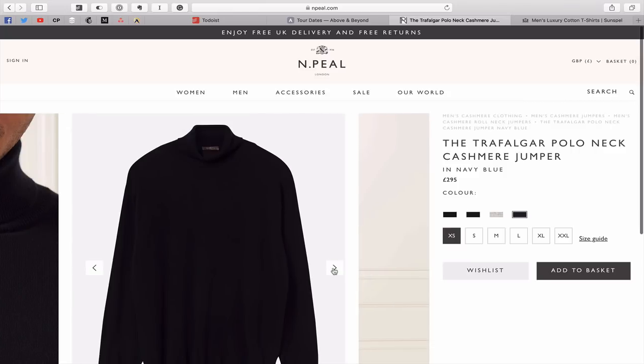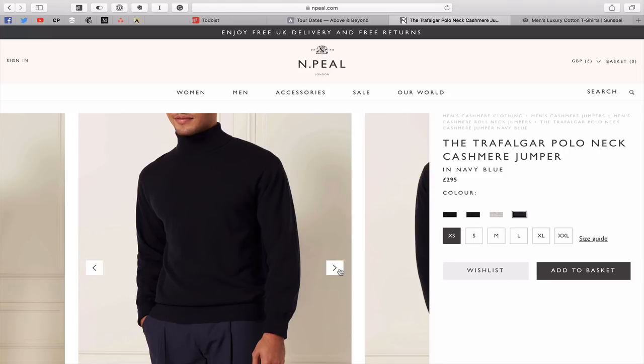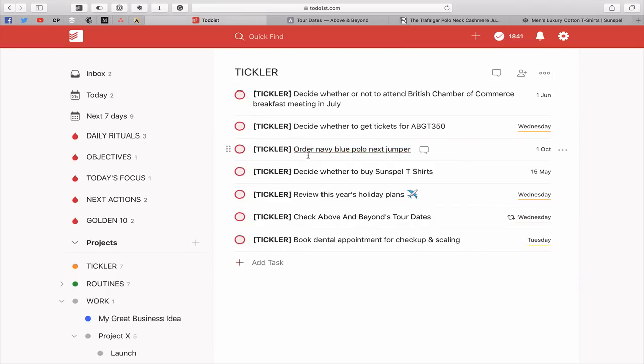I can check it out, I can have a look at it, I can decide, do I really want to get this sweater? You know, all these decisions can come back in October. I don't have to worry about it right now. Another one, which is actually a little bit closer, is whether I want to buy Sunspell t-shirts for the summer.